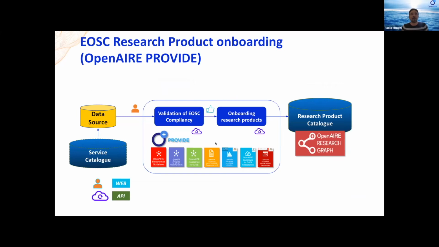In terms of the research product onboarding, this will take place through a different workflow, because we are talking about a different kind of resource. In this case, a data source, which is properly onboarded into the EOSC service catalog, can also provide all the necessary information and metadata to enable a harvesting, transformation, and validation process from the EOSC services dedicated to this. In this case, it's the OpenAIRE provider behind it.